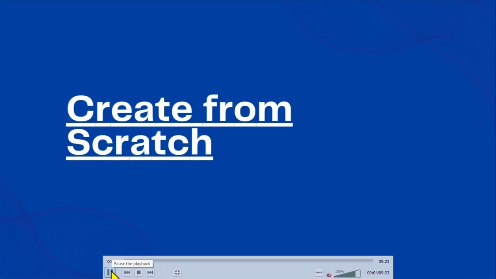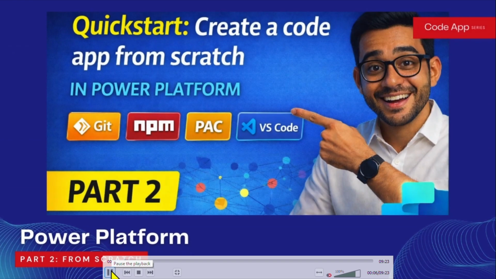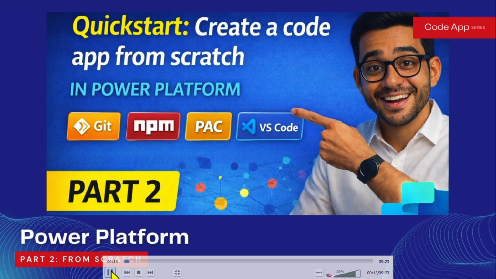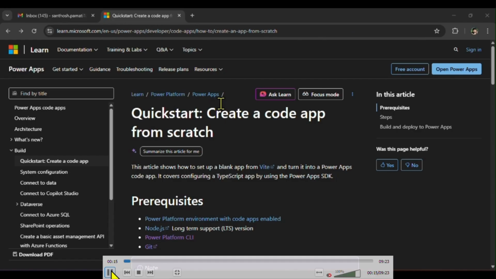In my previous video, we introduced the concept of code apps within the Power Platform ecosystem and discussed how they extend the platform to support pro developer scenarios. Now in this video, let's build the code app from scratch and deploy it to the Power Platform environment.